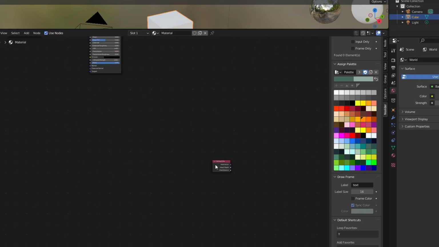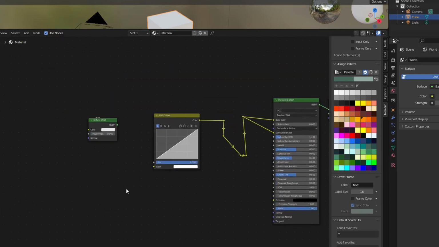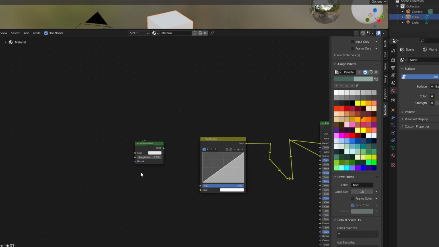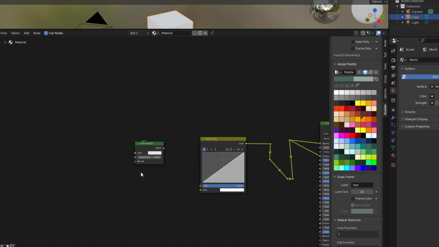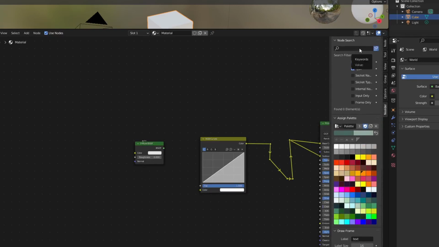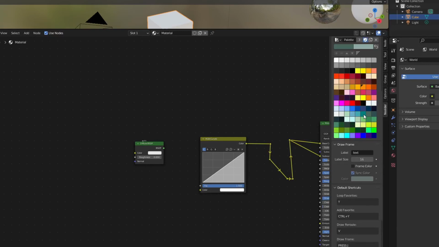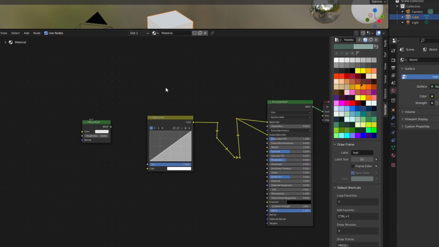Let's say we're working on a huge node setup. Control and Y. And now we can cycle through these nodes by pressing the Y key. How good is this? So much easier. It's perfect. Now, personally, I wish it gave a list of favourited nodes. But hey, can't have everything, to be honest.